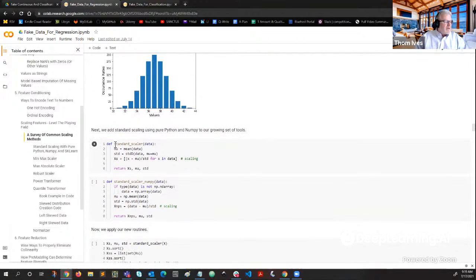Now I'm going to define my own standard scaler routine. Well, how does standard scaling work? We've got our mean, our standard deviation, and for every value in our data, this is what's going on. For every value in our data, I'm going to take that value, subtract the mean, and divide by the standard deviation. And that is standard scaling. It's that simple.